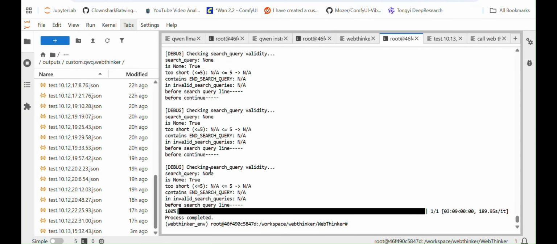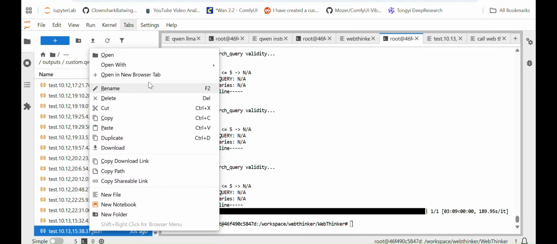Okay, now the process is completed. So I'll just see the JSON output. Okay, it came here, and you can see the size is about 59 KB.